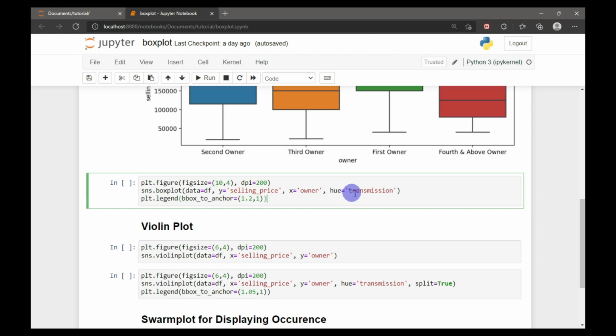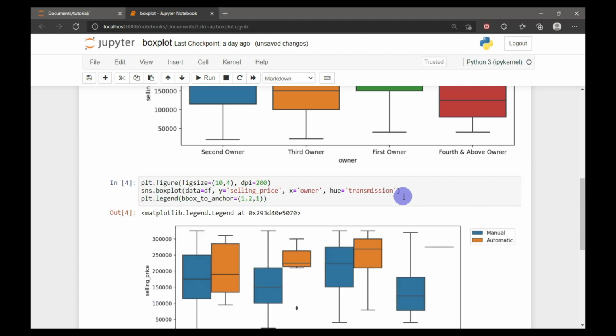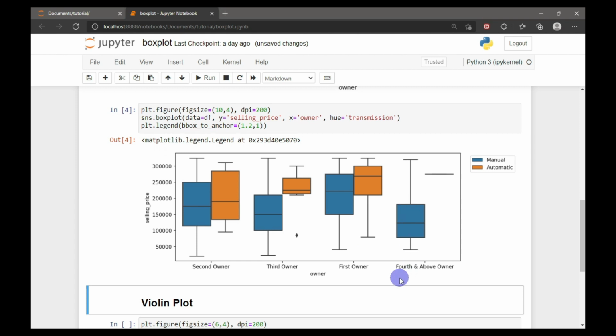Here I have set hue equal to transmission, and transmission is of two types, manual and automatic. I will run the code. You can see that in each of the owner type, we can also see the split between manual and automatic. Here the general trend is that automatic cars are usually sold at a higher price. And here the dot represents an outlier. And here you can see just a line because only one automatic car is sold at this price.